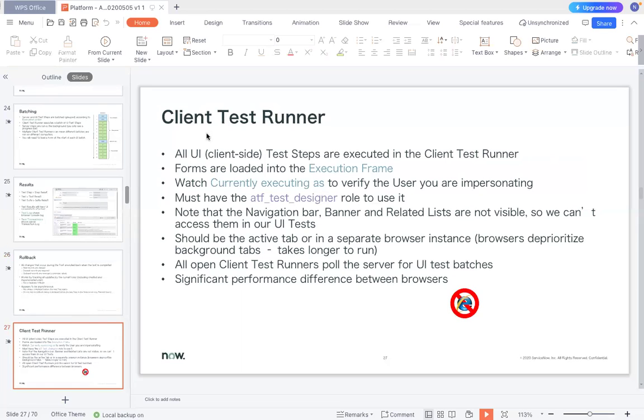What is meant by client test runner? We already discussed this point. It is a UI, the client side, whatever the client will see. I mean, whatever native UI actions you can perform. For example, we are running the test.